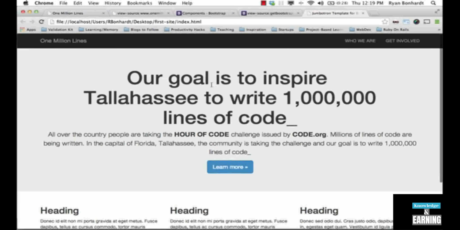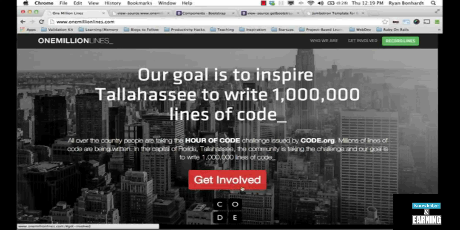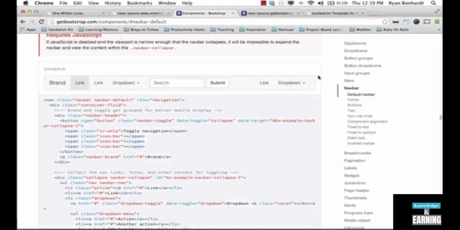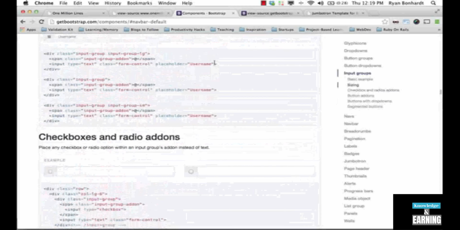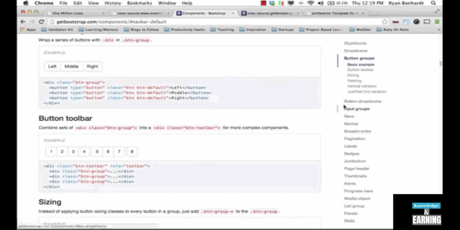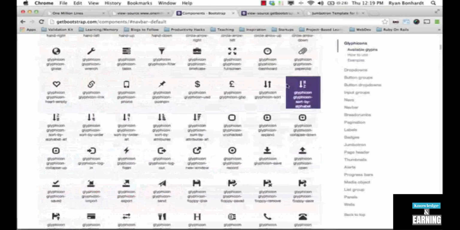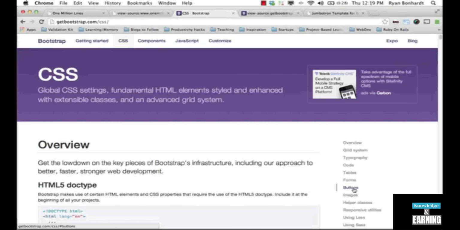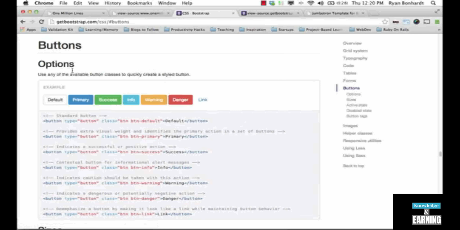Beautiful. The next thing we want to do is update this button here. See how it's red here and we have it blue? Well, as we talked about before, there's a bunch of cool CSS components and principles that come with Bootstrap, and this is one of them. Actually, I'm sorry, we need to go over here to CSS and see buttons here on the right. Just going to scroll down to buttons, and you can see options. Use any of the available button classes to quickly create a styled button.